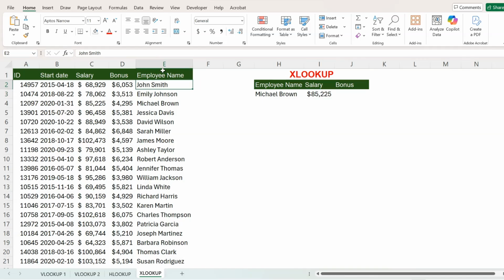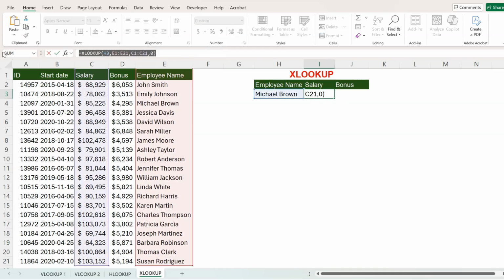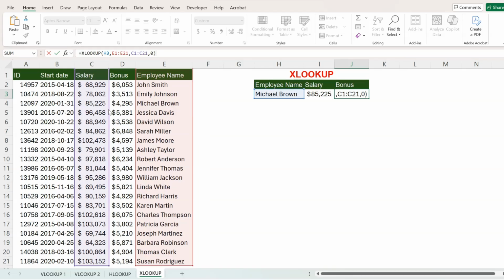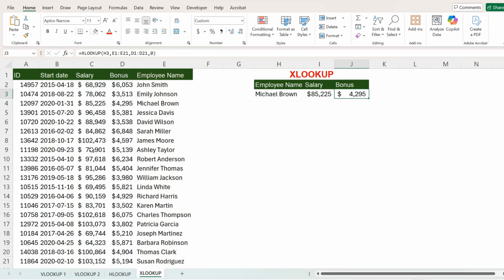In the same way, we didn't have to be counting 1, 2, 3, 4 to know which column contains salaries. We just have to select the salary column and we have everything done. If you want the bonus, you can enter a new XLOOKUP formula or copy this formula here and select bonus, and you have your bonus here.